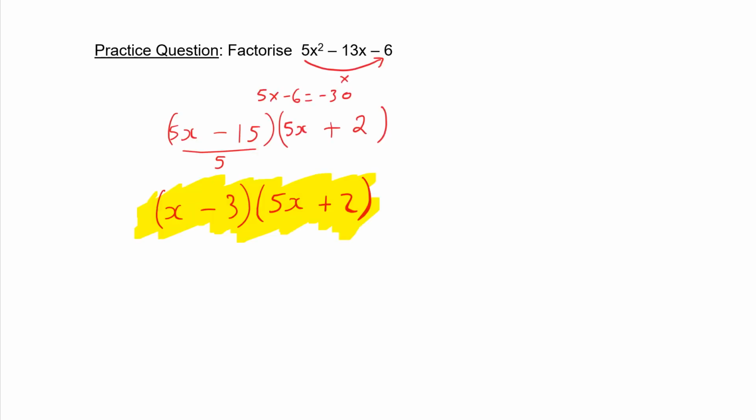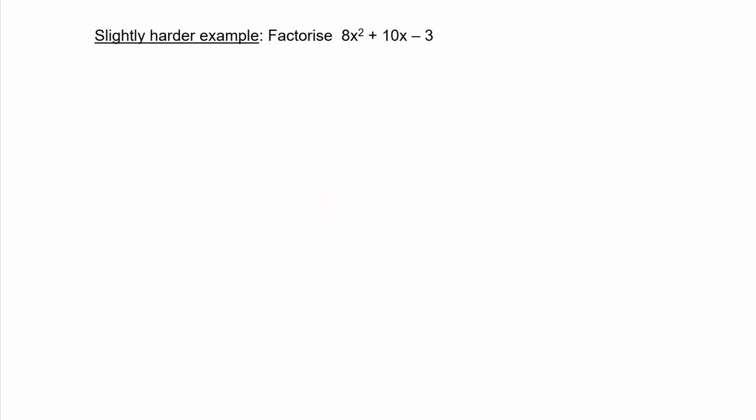Here's a question for you to try. Pause the video now and have a go at it, and when you're ready for the answer, press play. Here is the answer. Let's go through a slightly more difficult example.